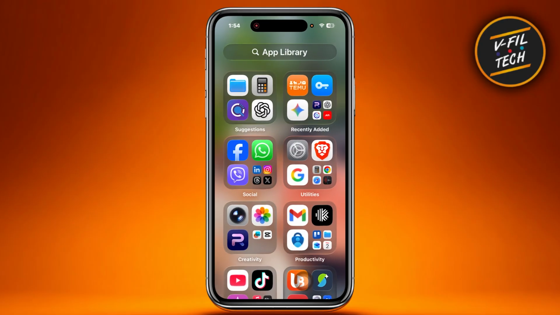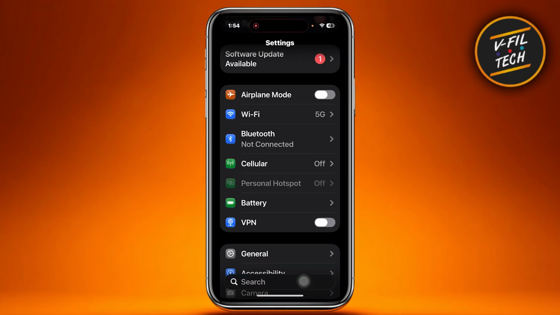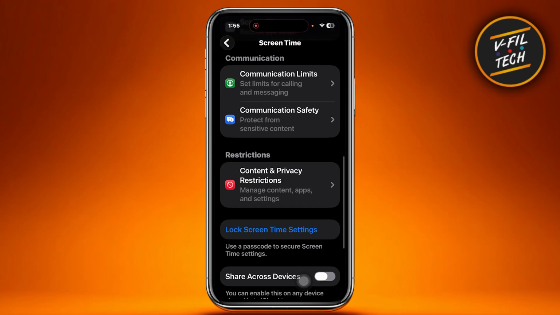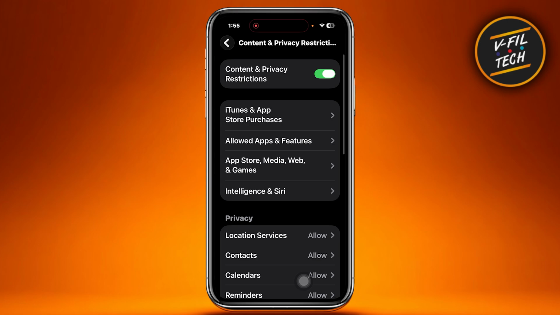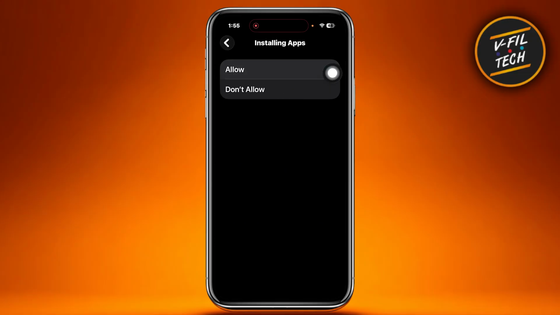And yeah, again, since we're not seeing it, what we are going to do is just open our settings. And in our settings, we're going to look for screen time. Here, I want you to scroll down to content and privacy. And you should be able to see here iTunes and App Store purchases. Go ahead and open that one. Installing apps, click that, and then click allow right here.